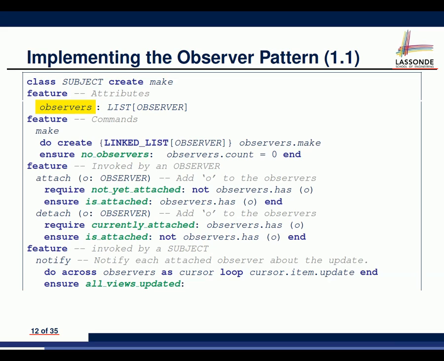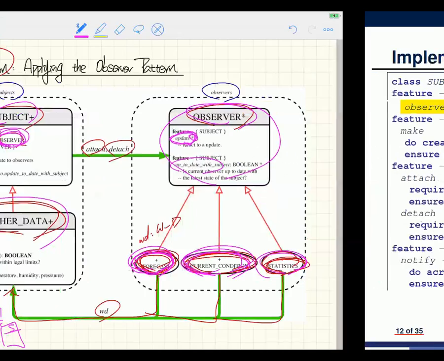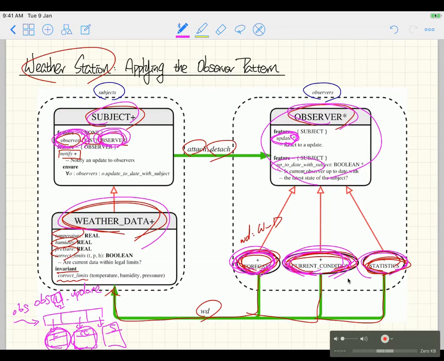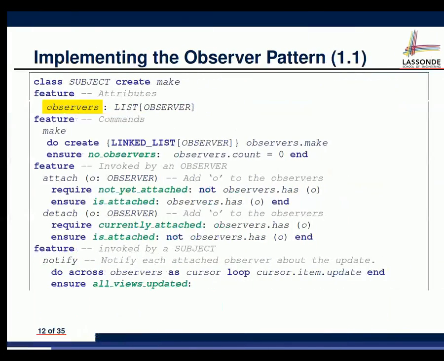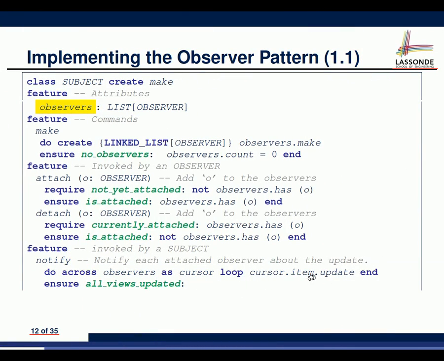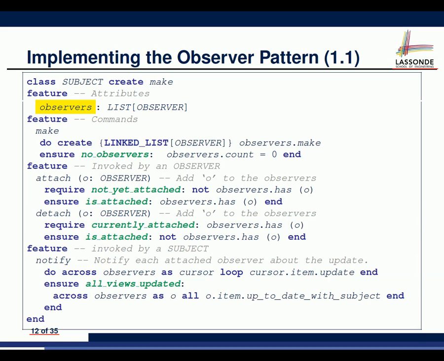And then you will see that now, how can we use the other feature in the observer? Remember, there was another Boolean query over there, which is called up to date with subjects. Over here, that's how we actually specify the post condition for the notify. We say that after notifying every subscribed observer, we're going to have the following. That basically we say all the observers over here, you can see that's just another across loop. Across all the observers over here, and then all the item, which is the particular observer we're talking about, dot up to date with the subjects.